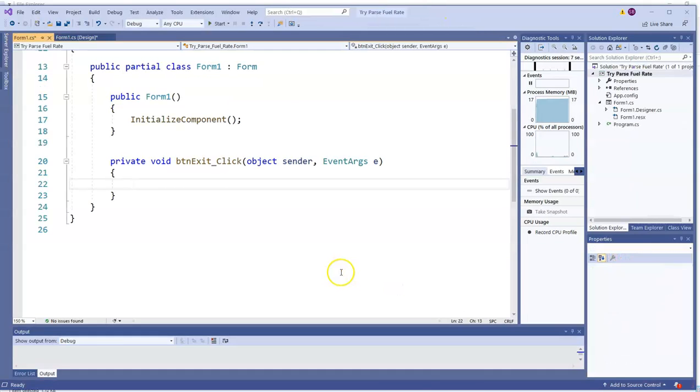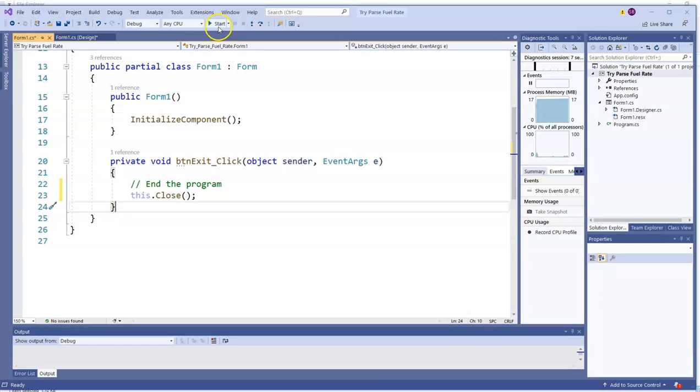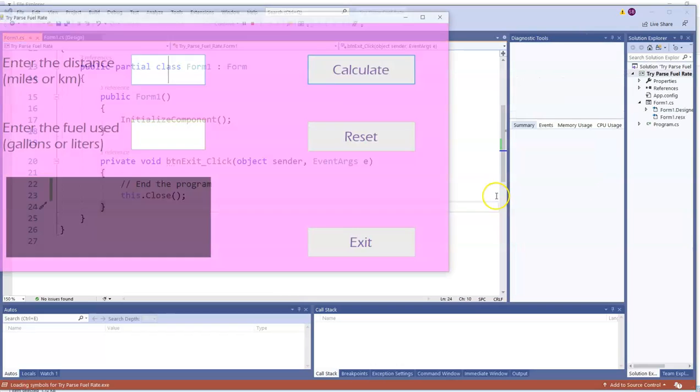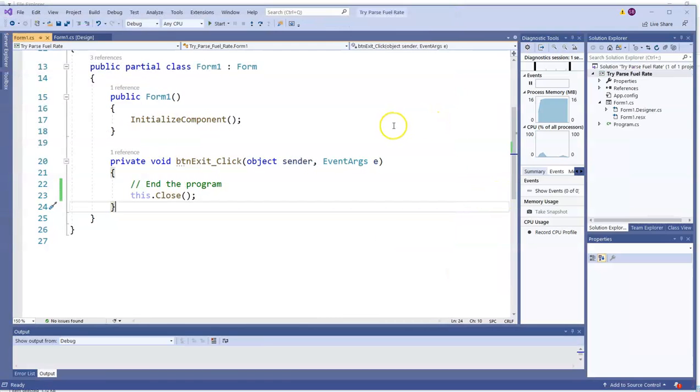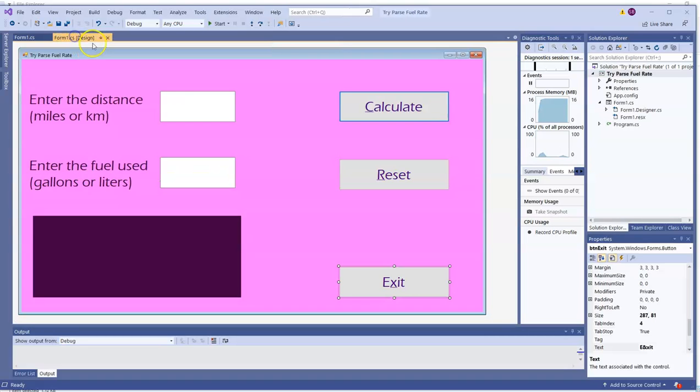Let's write code for the exit button. That's pretty simple to do. This .close will end the program. Make sure I have that line of code in with a semicolon and not a colon. Test this out real quickly. Should not be an issue. And it does exit.